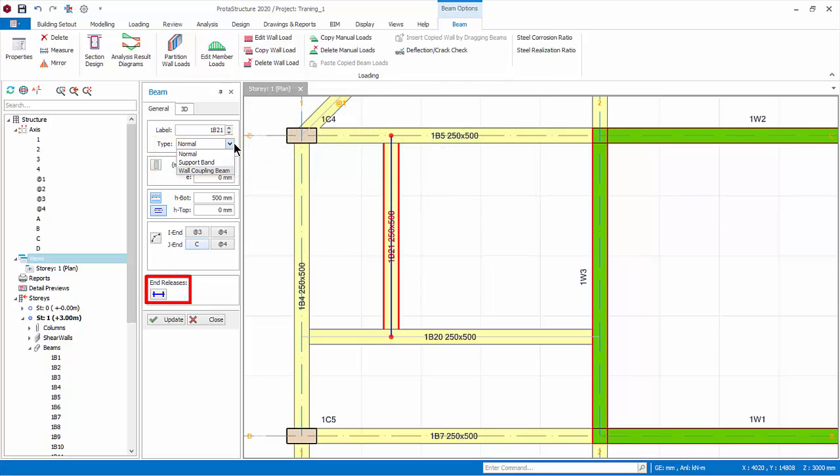End release. Beam ends are fixed by default. You can apply hinges to left and or right by clicking successively on this icon.